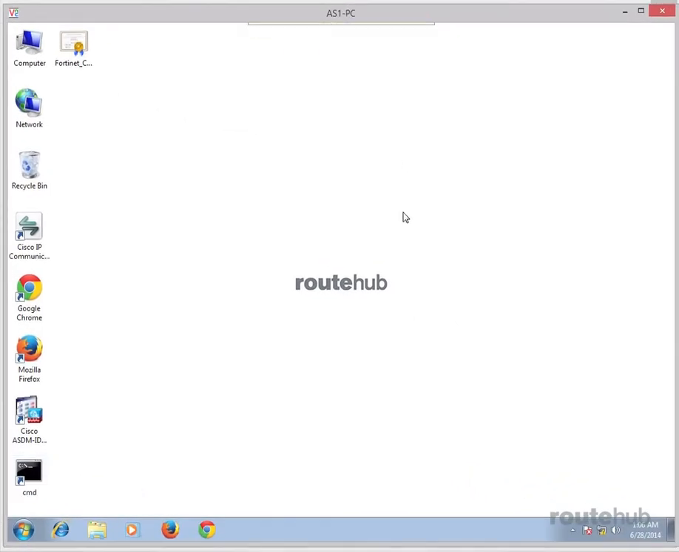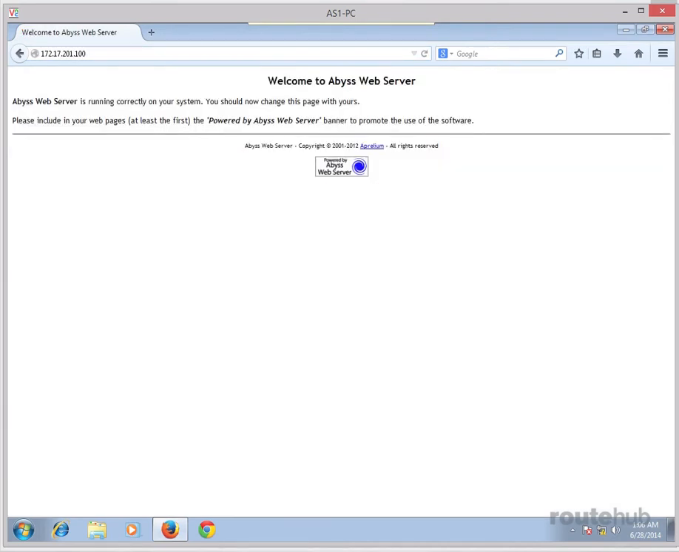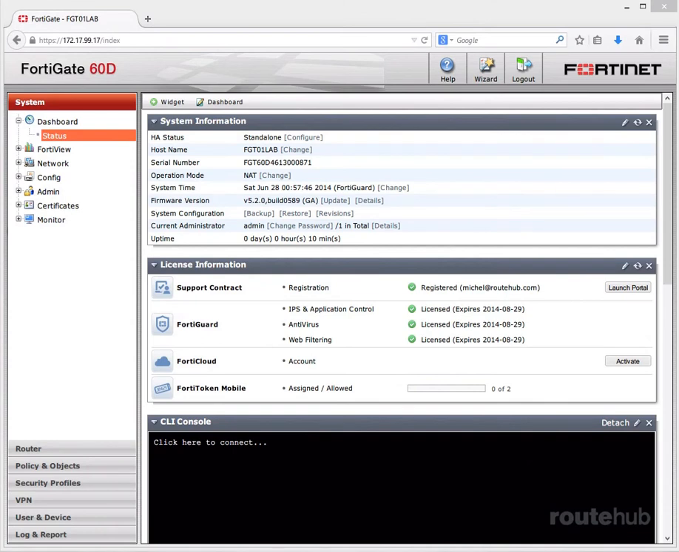So here on our user computer, let's open up a web browser and enter the IP of the web server. Okay, so here it is running a simple web service on that server, but from the inside, we can access that server directly. However, from the internet, that is not possible because that server network is not routable on the internet. What we need to do is configure a translation that will allow outside devices to access this web server.